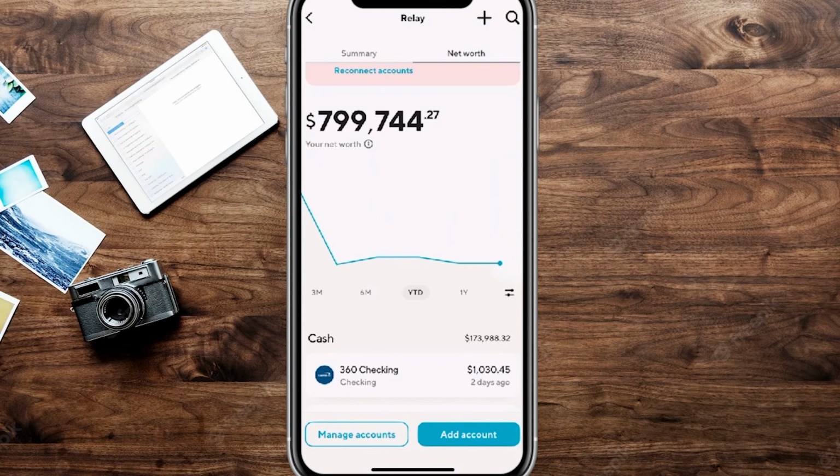And we can even check by year to date. We could check by the 1 year marker, 6 months, and even kind of toggle it in with this section right over here to kind of filter it out a little bit more. Now, this is really great, of course, to be able to see your finances as a whole and where you're at, so that way you can pay more attention and make even better decisions when it comes to your finances.